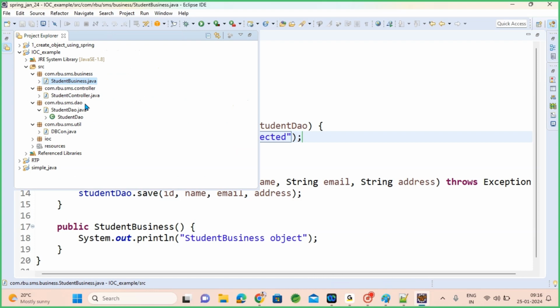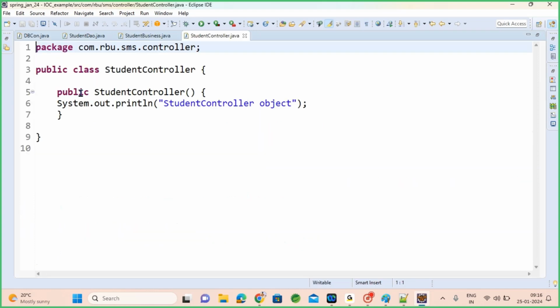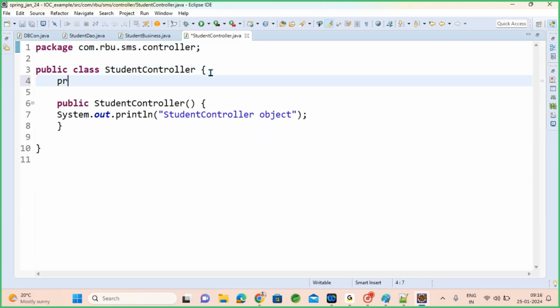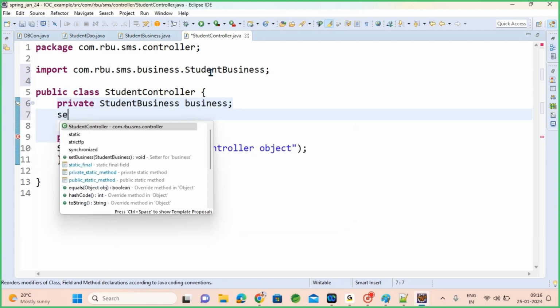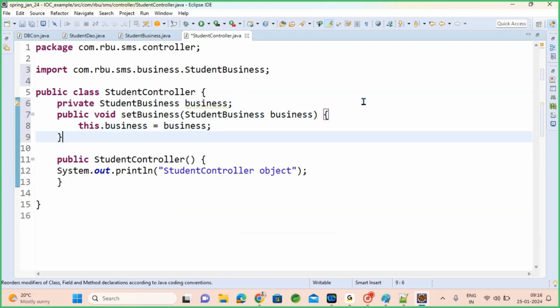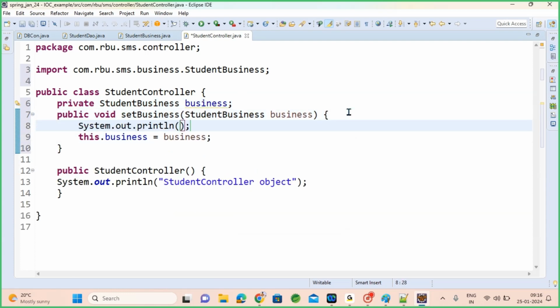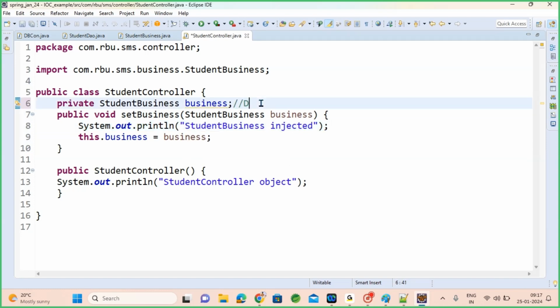Now business is a dependency in the controller. Private student business, set student business. So this is dependency 7.